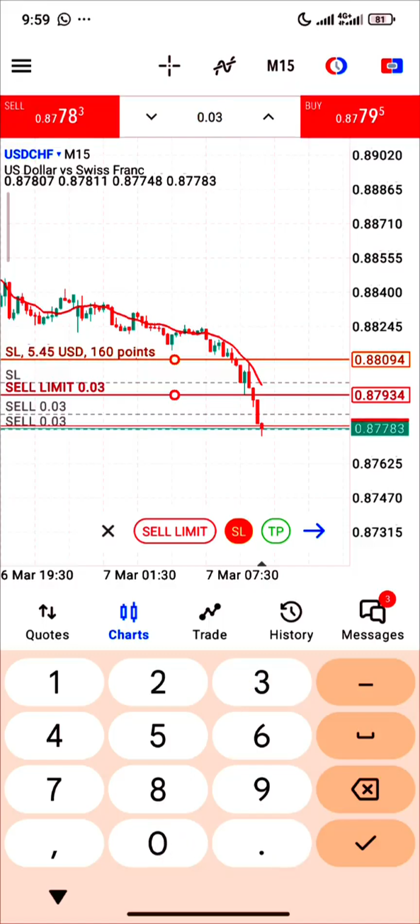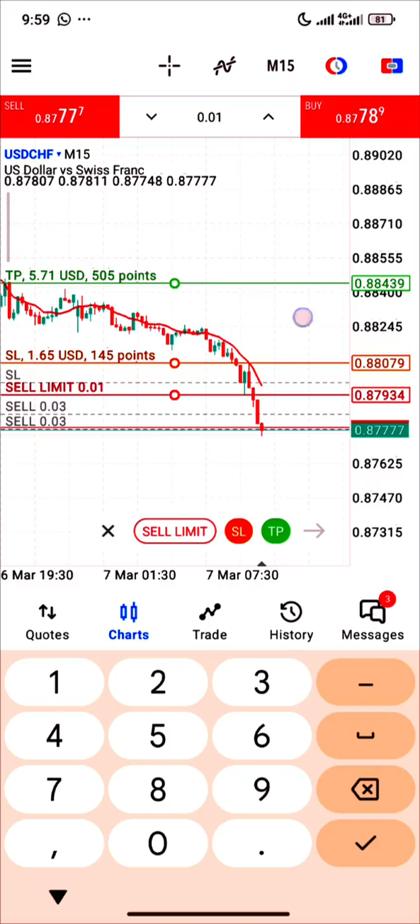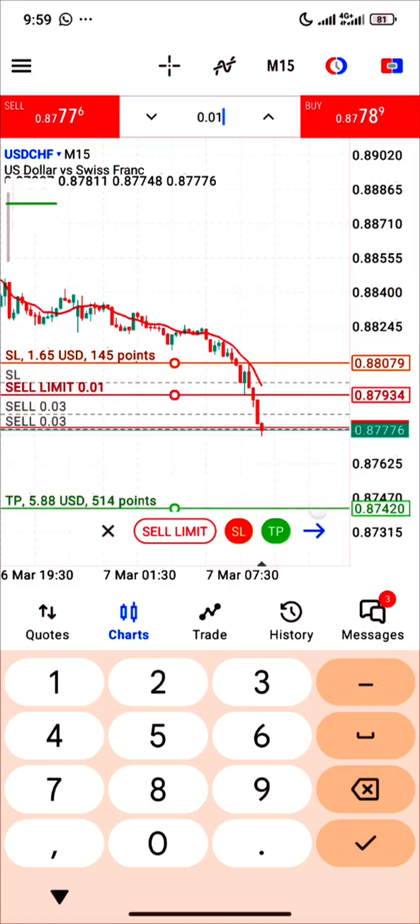0.03. You say 0.03, I'm risking $5. Wow, that is not what we want. So I'll just change it back, put 0.02. I'm risking $3. You understand? So that is not what we want. We want to risk just $2. So 0.01. This 0.01 is giving us 1.65. So you can choose to risk this amount, 1.65, which is approximately $2. So you just quickly go and do that, and you put your target, and boom, you are good.